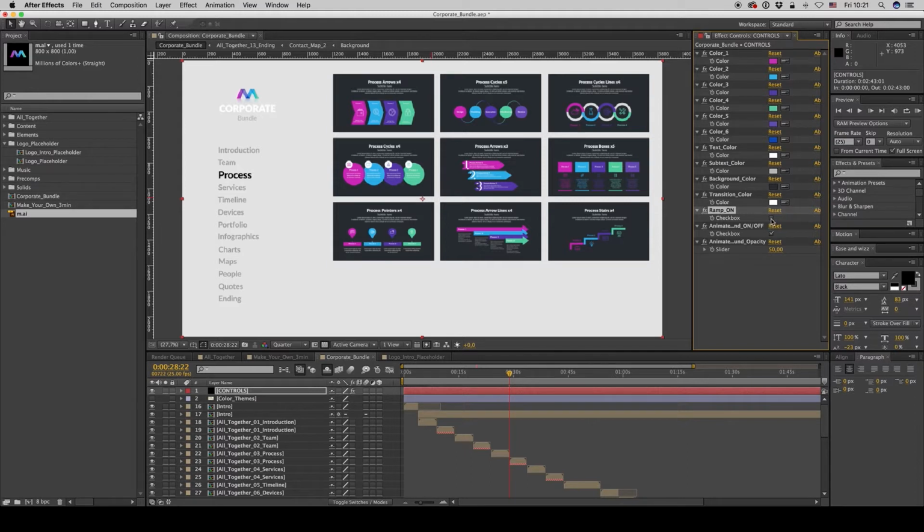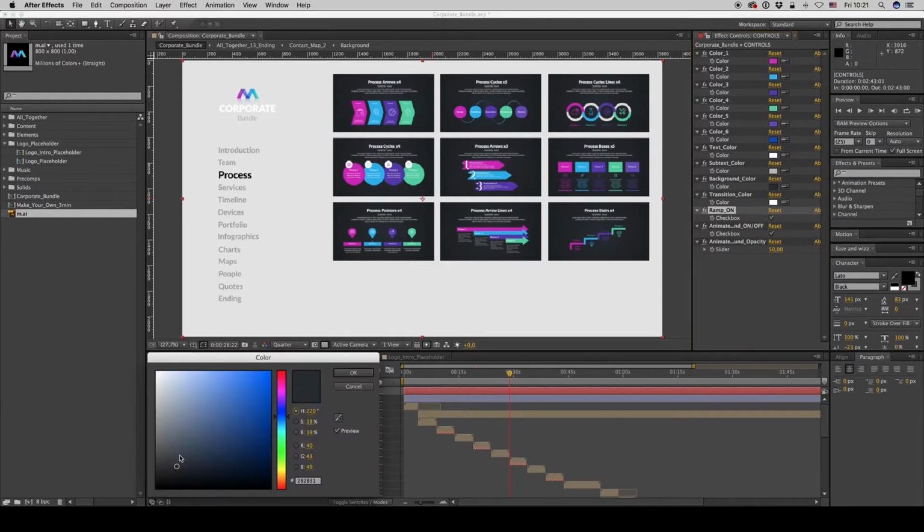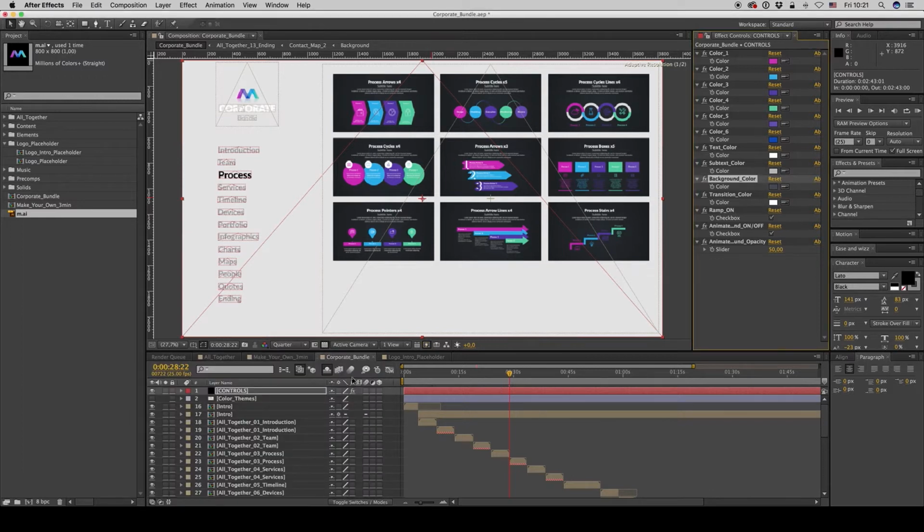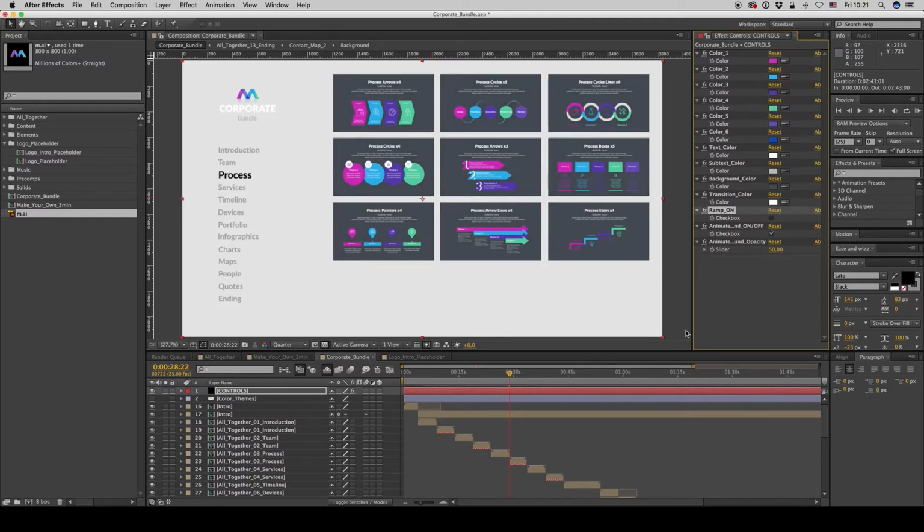And here is the ramp on. So here you make a ramp, a gradient. If you put a lighter color, you understand that there is a ramp between the middle and the ending. So if you don't want it, you put it off, like this.